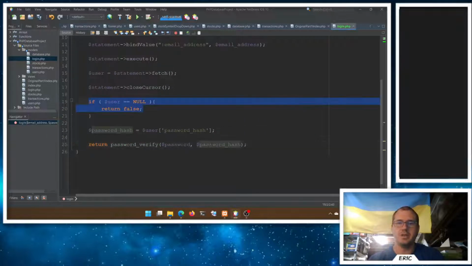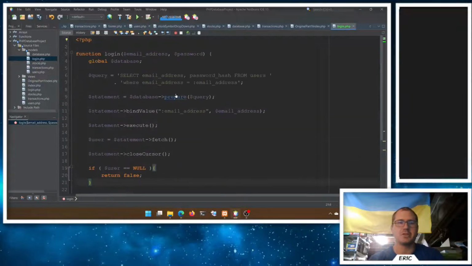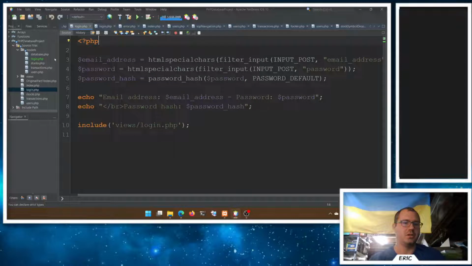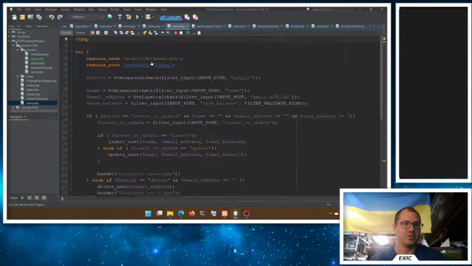So either the user didn't exist, we couldn't find the email address, or we're going to see if the password matched here. So that's our login function. So in our login controller, we can go and, so we'll need to include the database and the login. So we go grab these.